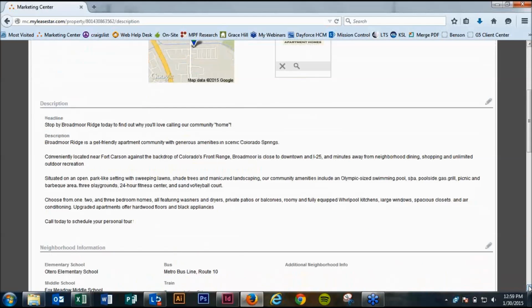The next section is for your description. This is going to be pushed out to all of your online advertising. It's also going to be what's used on your Craigslist ads if you choose to go with the default description. So there's two sections here, and this is where a lot of people lose out on points because they just look at the description portion of it and they completely skip the headline.